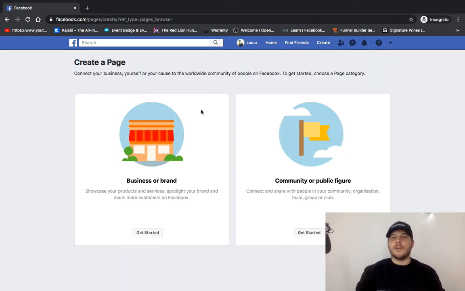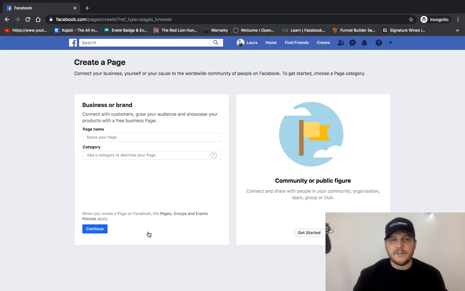Now you can create different pages for different things. If you are setting up for a business or brand, it's on the left. And if you are setting up for a community or for a public figure, then it's on the right. So for this example, we're going to set up a business. So I'm going to go over here and select that.